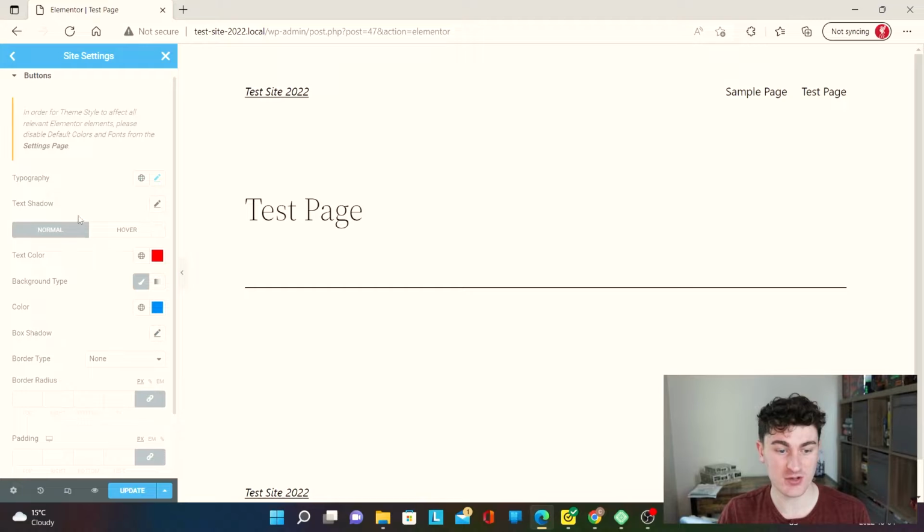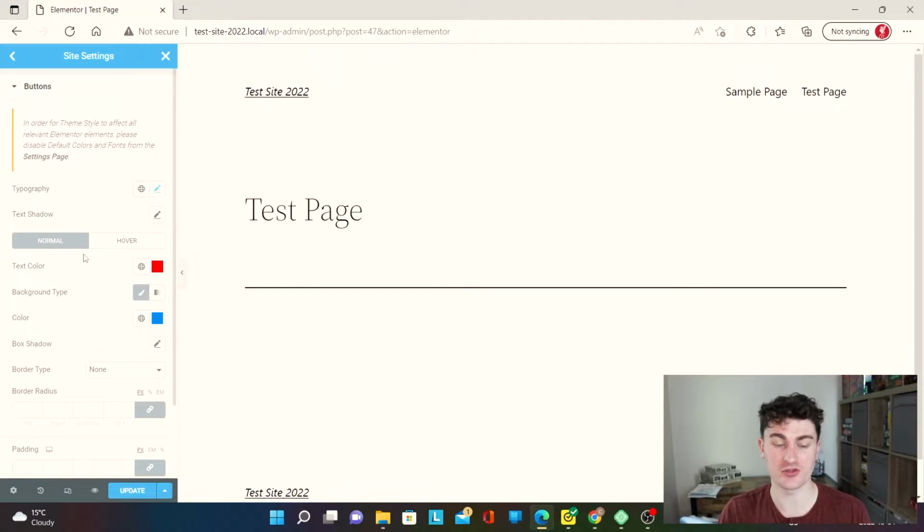Under buttons here, you can click under buttons. And this is how you would adjust your buttons. So anytime you're going to put a button widget out on your website, say you want every button to have the exact same styling, this is how you would style it under here. So as you can see, you got text color, and it's got red, and then for the color of the button, it's going to be blue.